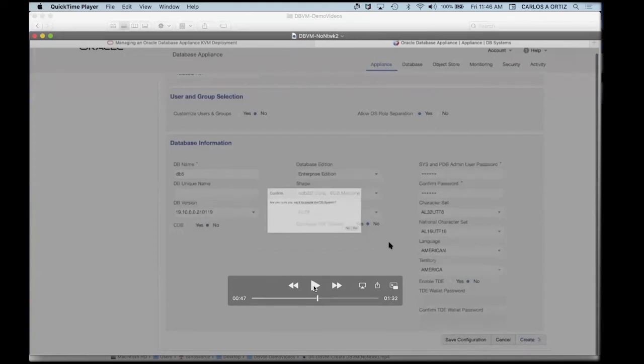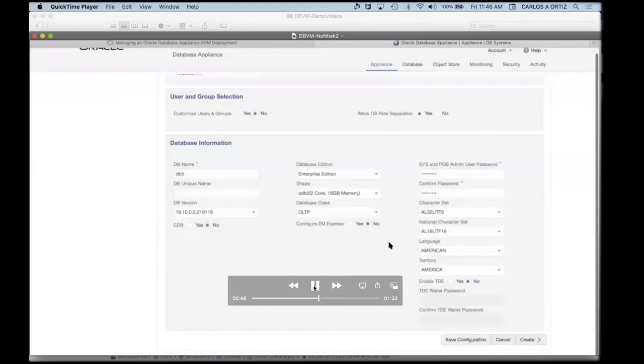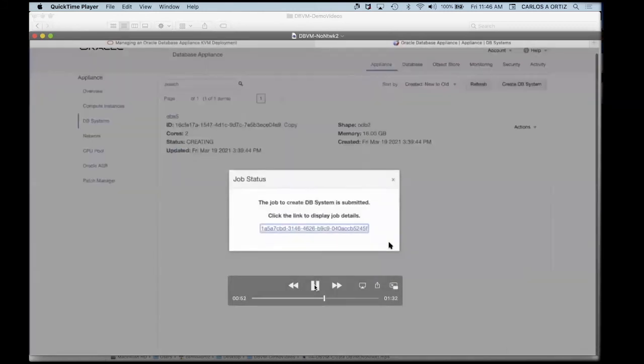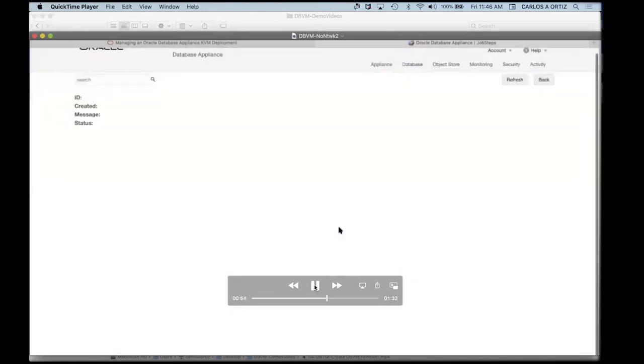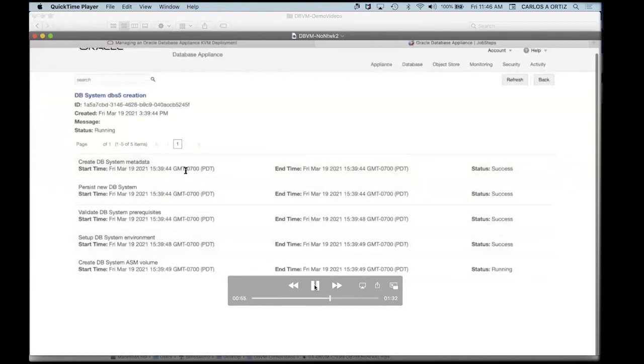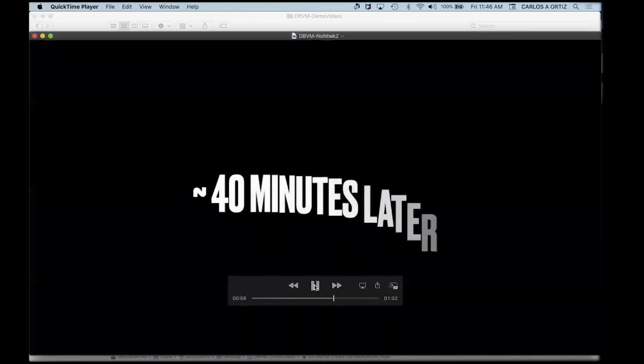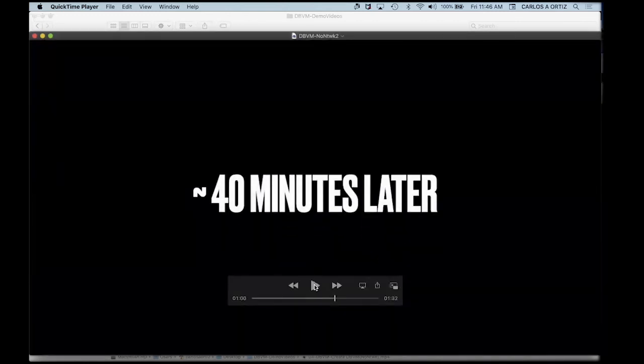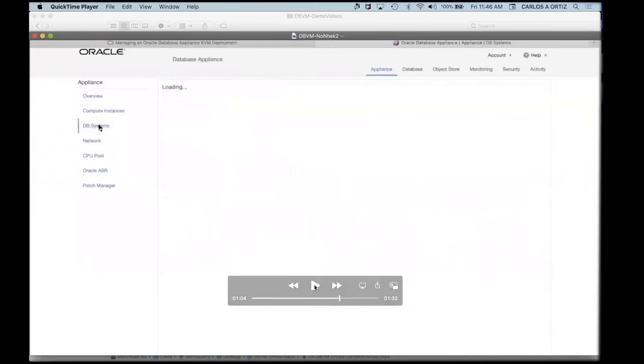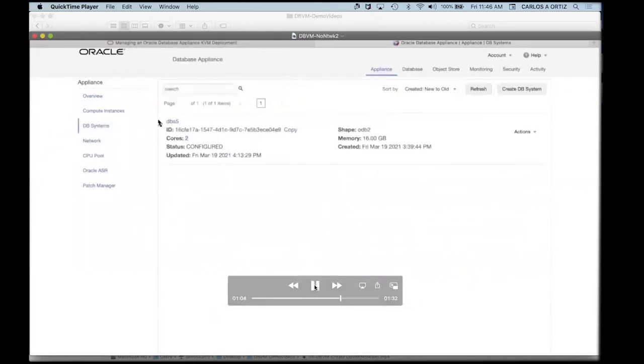Right. And okay, so once you enter and create it, it'll give you the status. Go there, and it will take some time, right? Because here we're creating not only the DB system but the database as well. Here we were running it on a single node, so it took us around 40 minutes for everything. And once it's done, there it is, right?